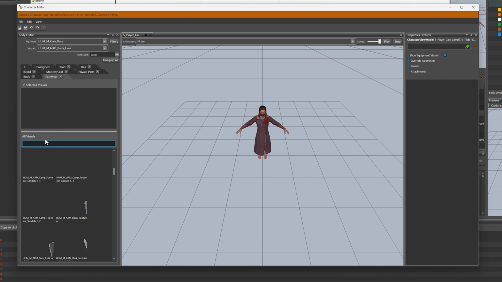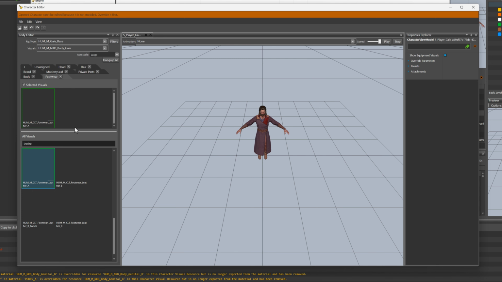Okay, and let's see if we can also find the boots he's wearing. It might not be the right boots, but there we go. So now we have Gale with something in the body and the footwear slot, and that should be good enough, for example, here.